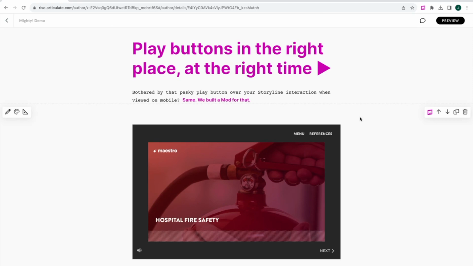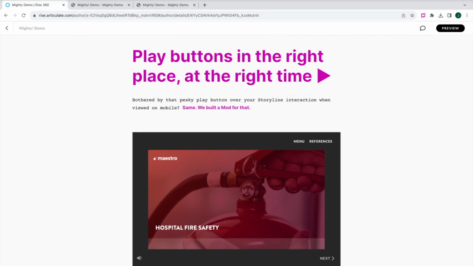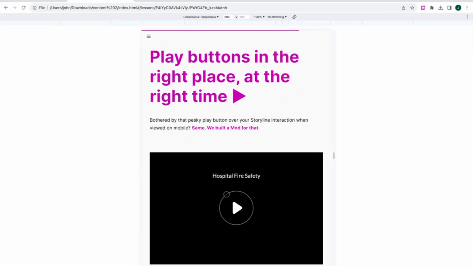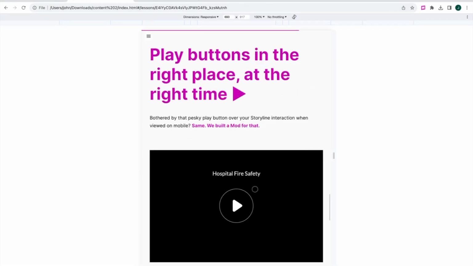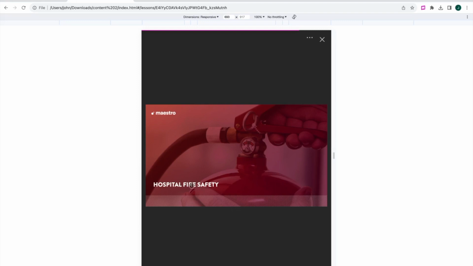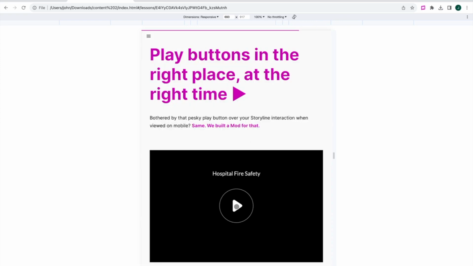However, there's one thing that we did not enjoy: it automatically adds a massive play button when you're on a touch device, so your mobile phone or whatever touch device your learners are consuming this content. And that looks something like this, where you see this big play button. And when you click the play button, this launches your storyline interaction. But we don't really want a play button experience.